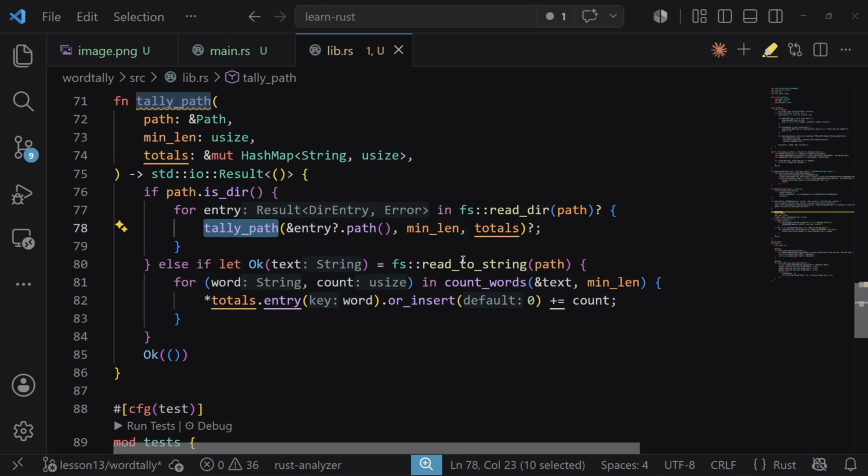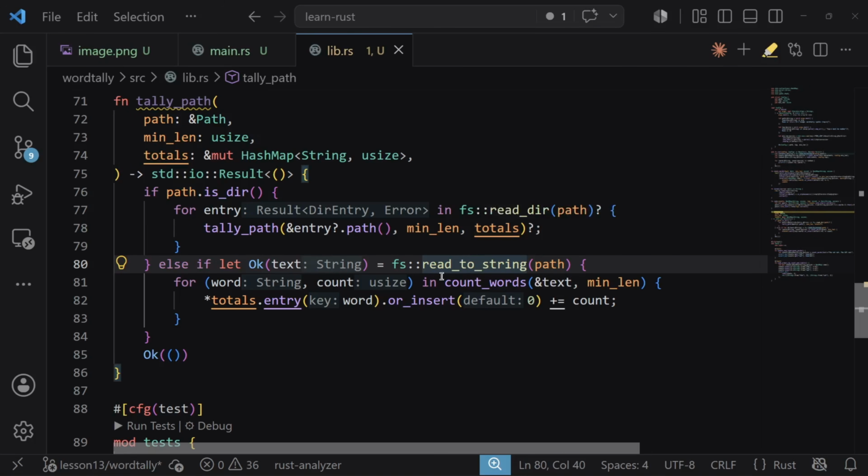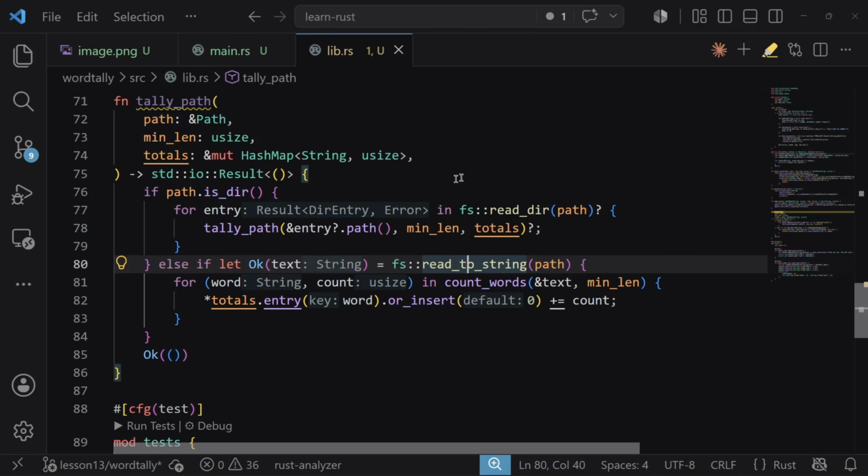If it's a file instead, we try to read it as text, and then we merge its counts into the totals. And notice that we quietly skip anything that isn't valid text. That if let OK is a bit of pattern matching that lets the tool walk straight past a binary file, an image for example, without the application crashing. And the return type is an IO result, so error handling is here too. And the question mark will forward any file system failures back up to us.